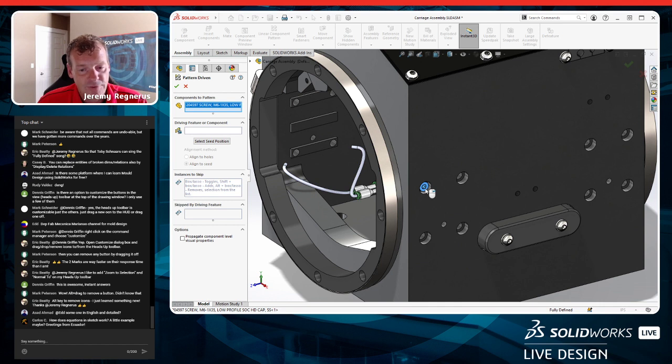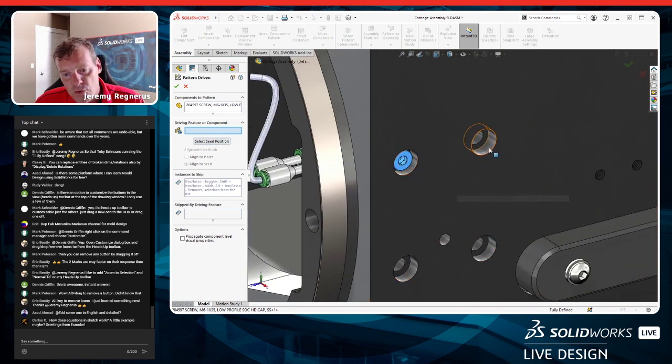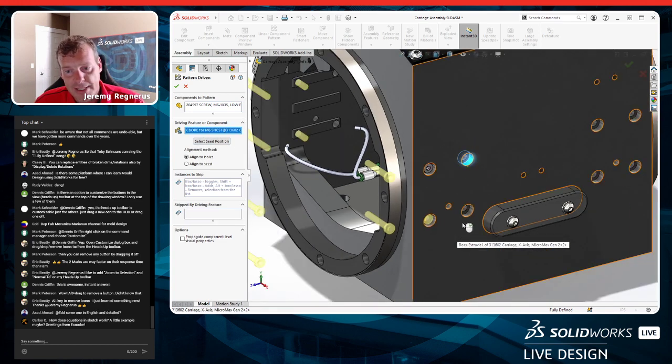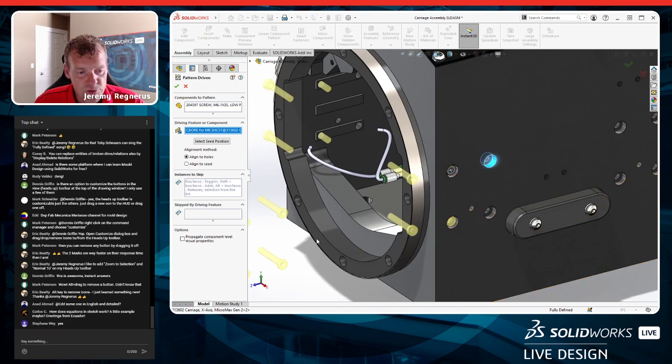And I don't know if I want to show this trick because of lack of time. Look at my cursor. See the little arrow on the right mouse button? Watch the PropertyManager on the left-hand side. When I right-click, see how it just highlighted that screw right there? We want to drive this off from this feature right here. Now, the preview is a little off.